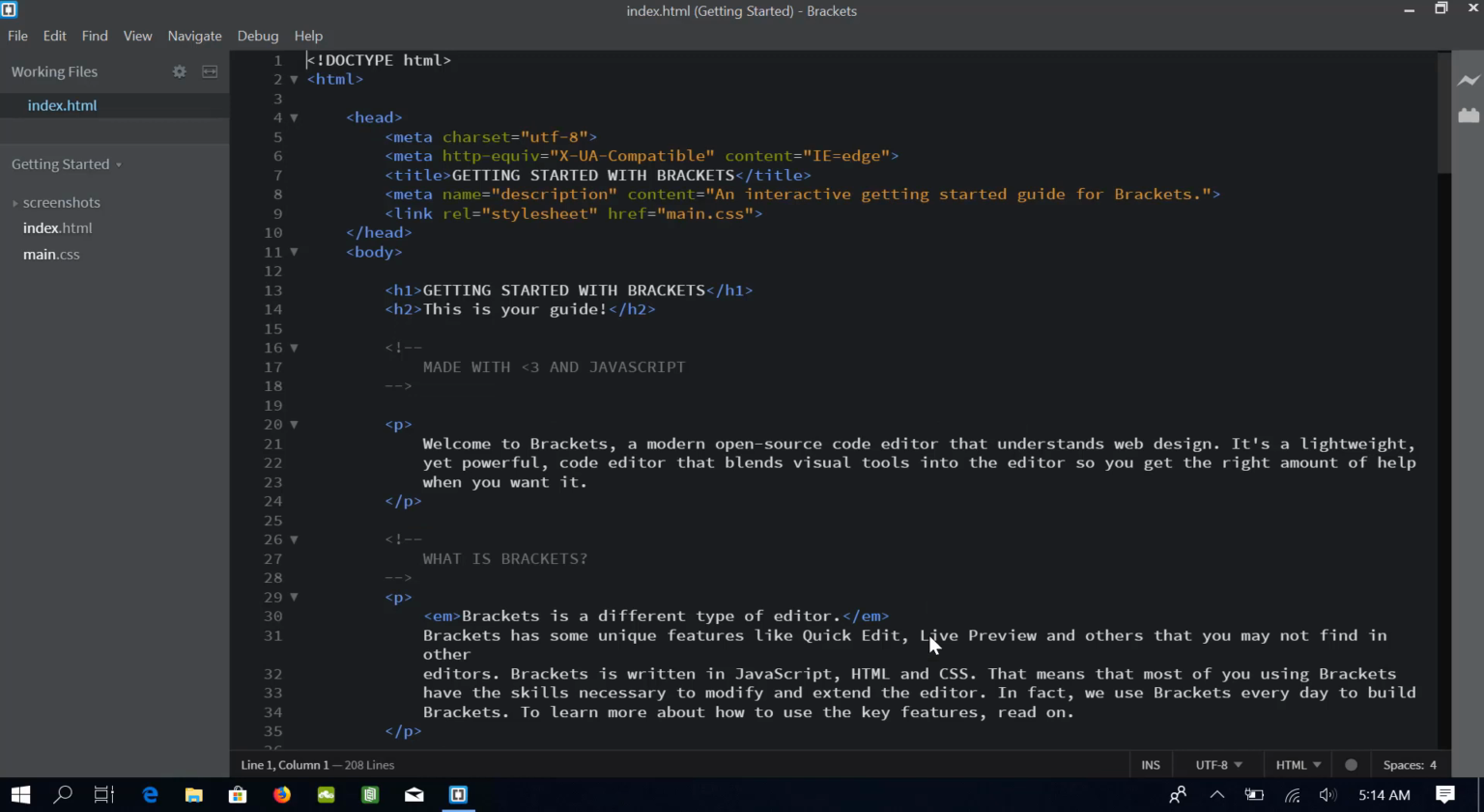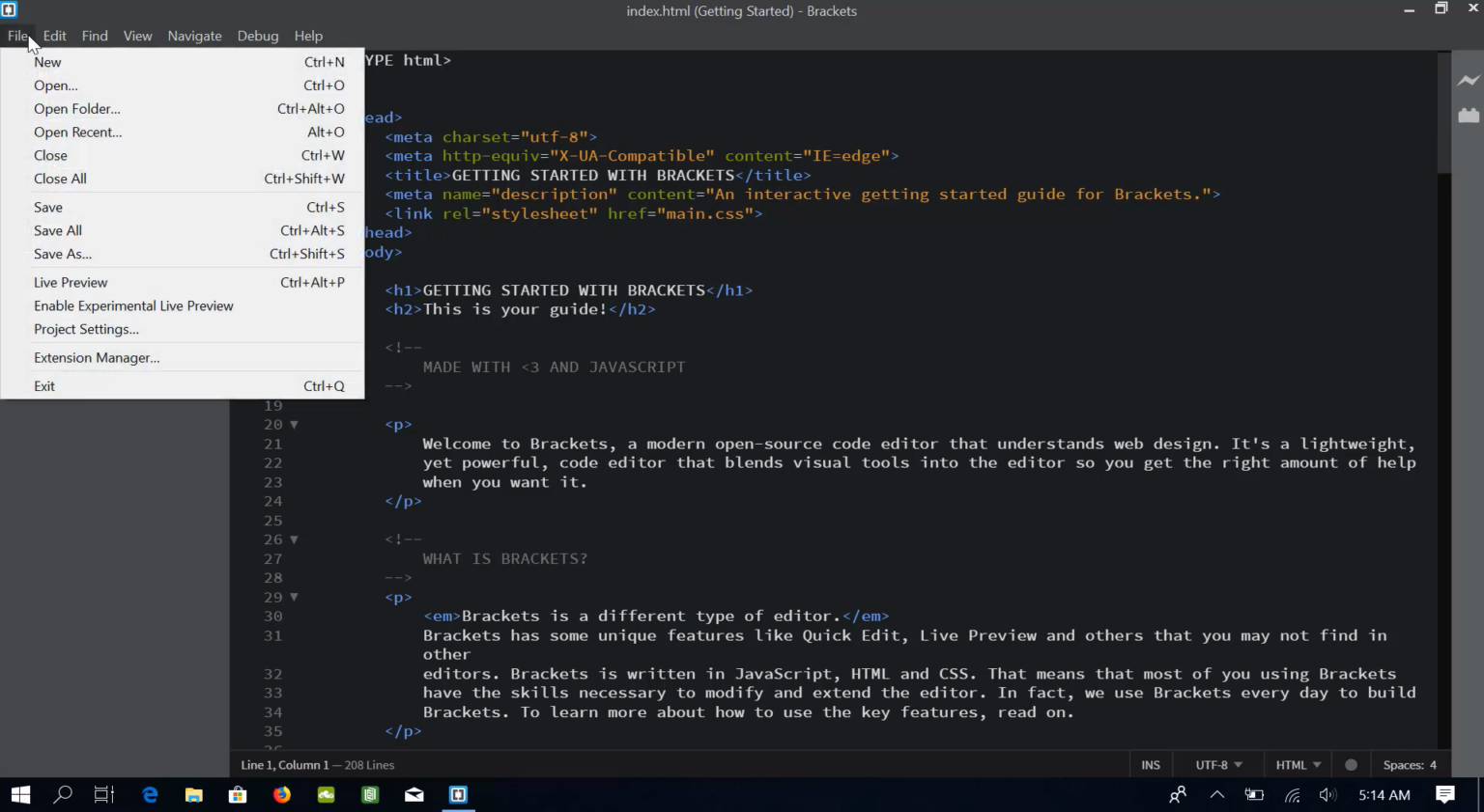Next, I will add a couple of extensions for Brackets. As I already told you, the extensions will make our coding experience great. To add the extensions, open the extension manager by clicking on this icon. Alternatively, you can also open the extension manager by going to File in the menu and selecting the extension manager from here.